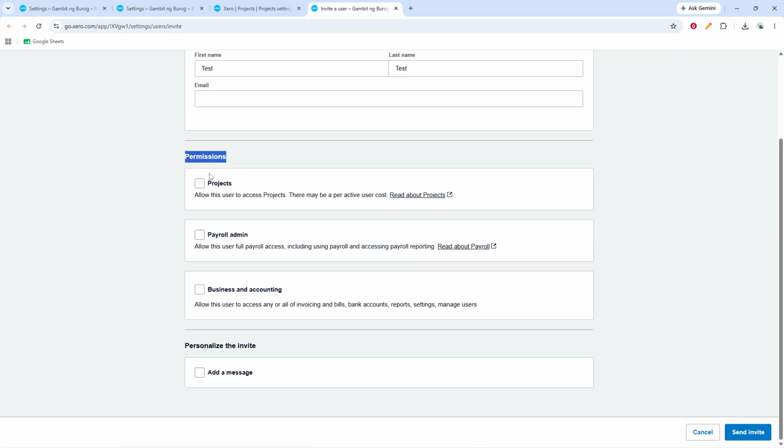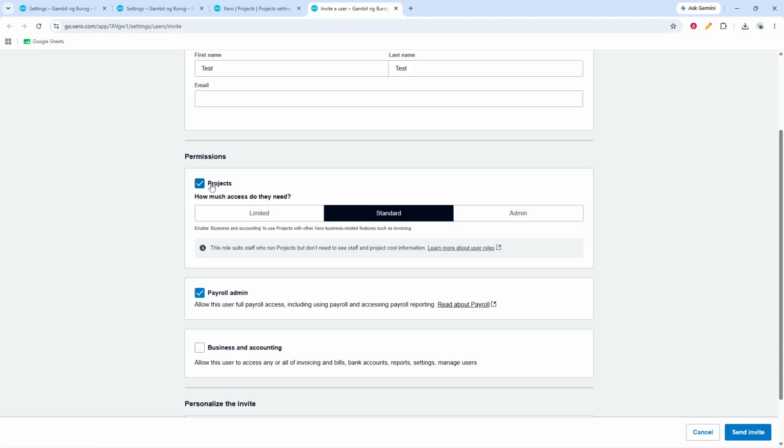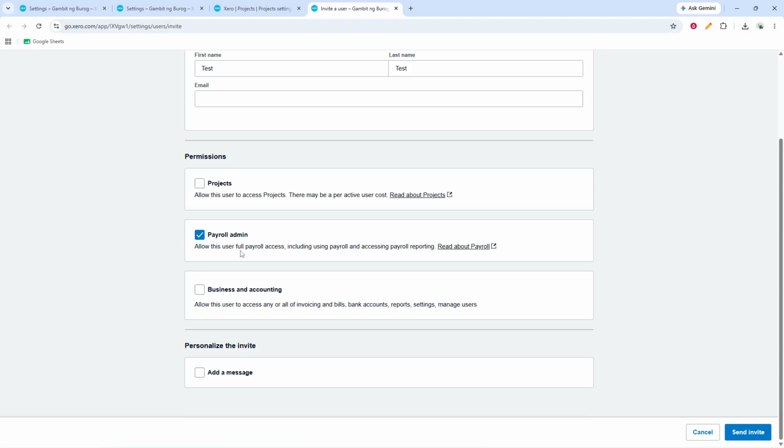Choose the appropriate user permissions for the work this person needs to do in Xero. Review the options carefully and select only the access that matches their role. This is the part that controls what they can view or change once they join the organization, so it is worth pausing here to confirm the right permission level before sending the invite. When the name, email address, and permissions are all set, click Send Invite.